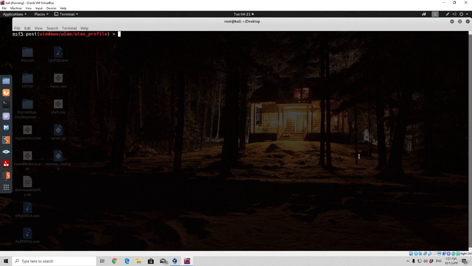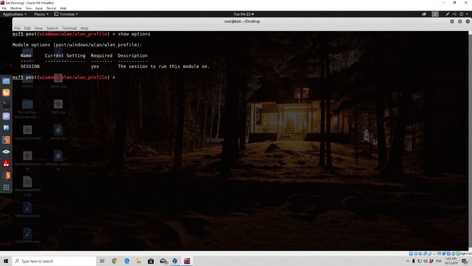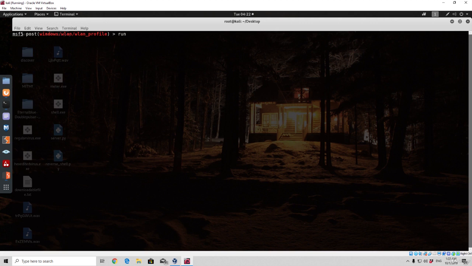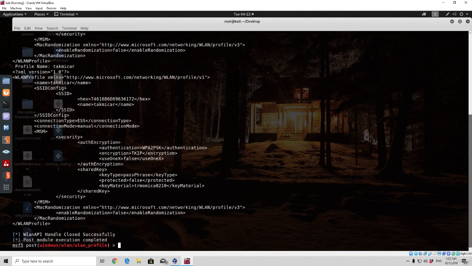But keep in mind that I'm running this on a desktop machine which has cable connected internet, and the only wireless network it should manage to find will be my home wireless network. So let me go right here, show options, and let's see what there is to set. Set session to be equal to 5, if I remember correctly. Let me just type sessions. Yeah, it is 5, and then we can simply run this and see what it manages to discover.